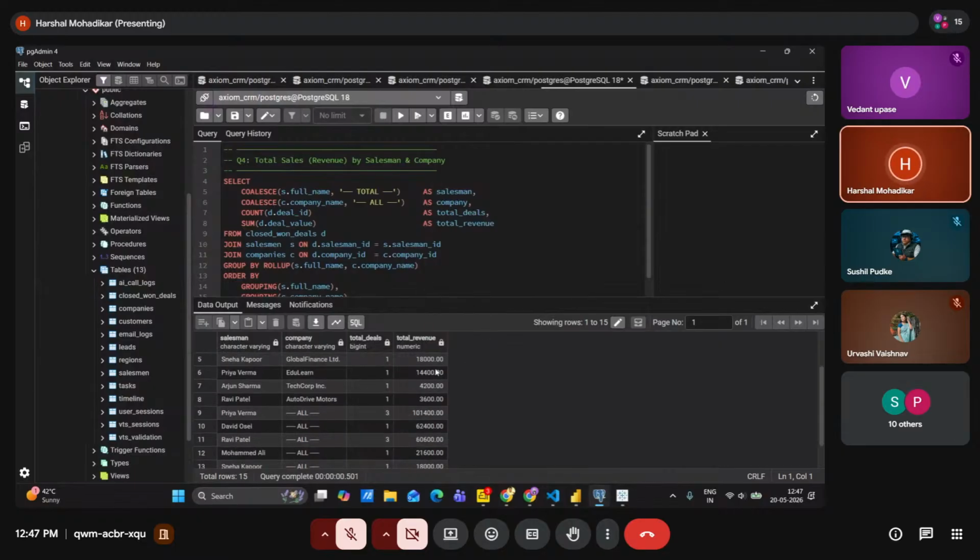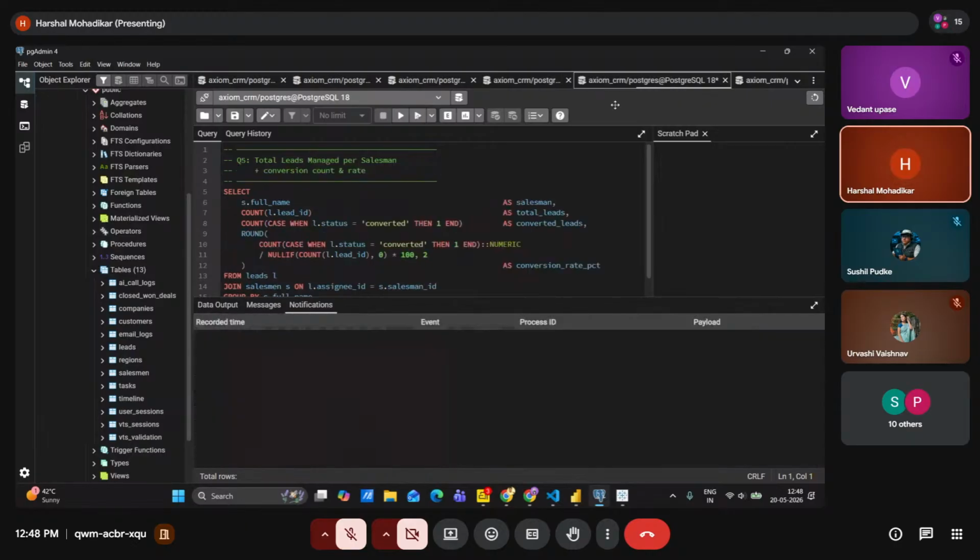Here the output shows the salesmen, their companies, and the total deals they have captured, and what total revenue they have generated. Now let's move to the next one.